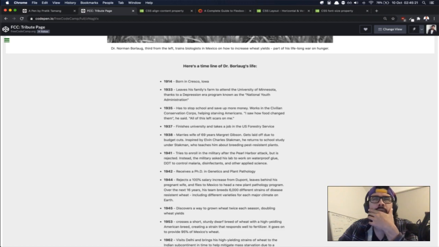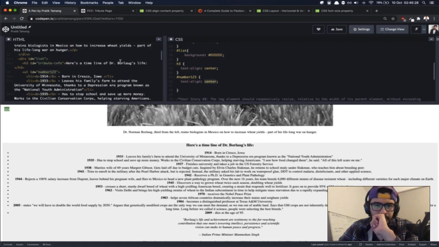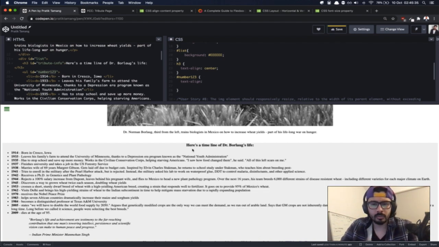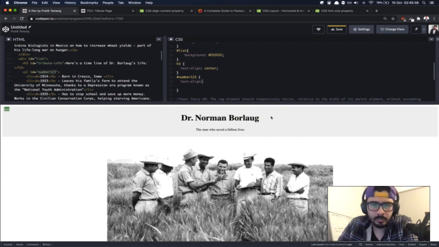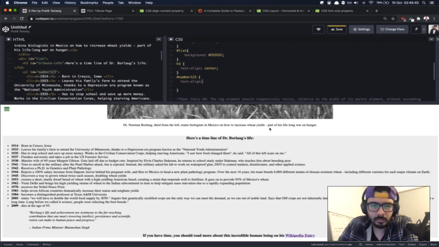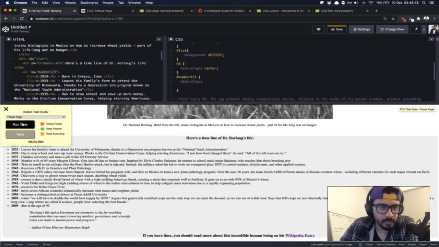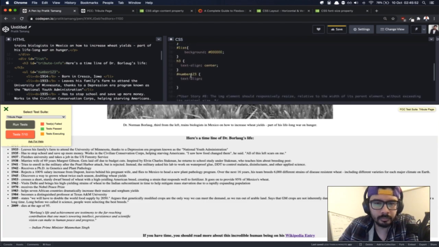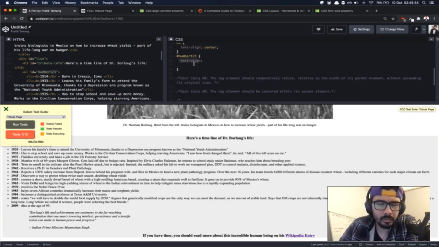Oh, I remember doing this with the Flexbox thing that I did last stream. That will work. Okay, can't do that. Alright, let's run the test, see what it looks like. Alright, we'll figure this out in a second.